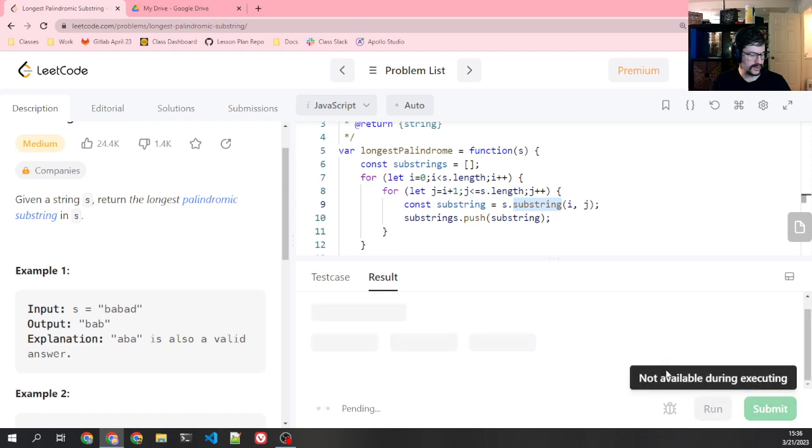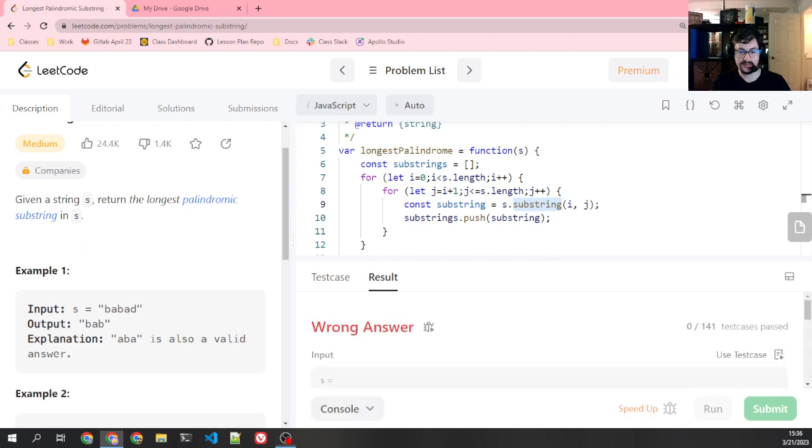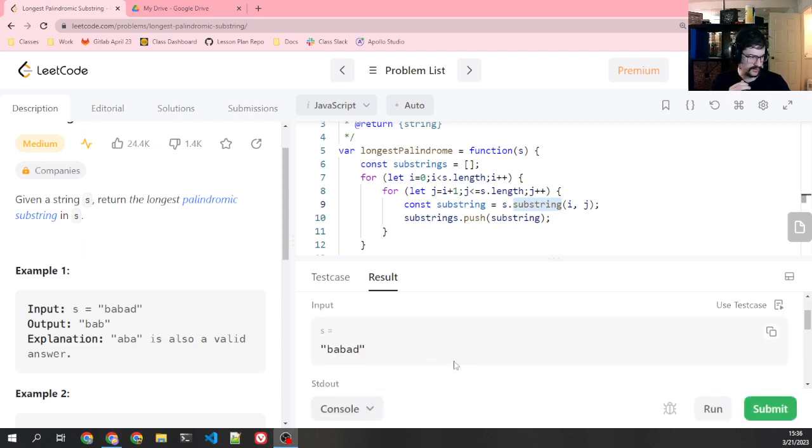Oops, I don't want to submit that. Oh no, now they're judging me. They're judging me very harshly. Okay, and they're like, yeah, that's the wrong answer. Yeah, I know it's the wrong answer. It passed 0 test cases. All right, so let's see.